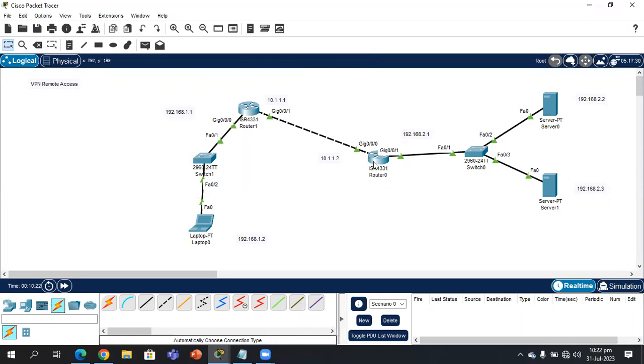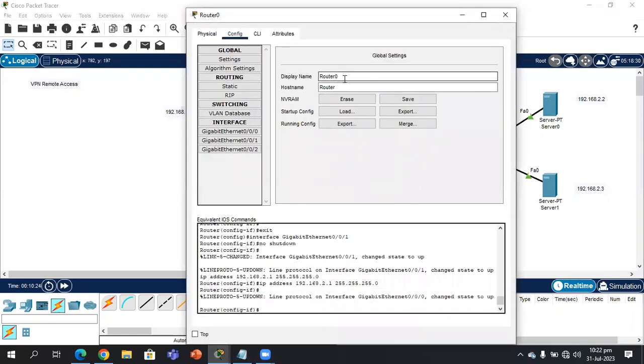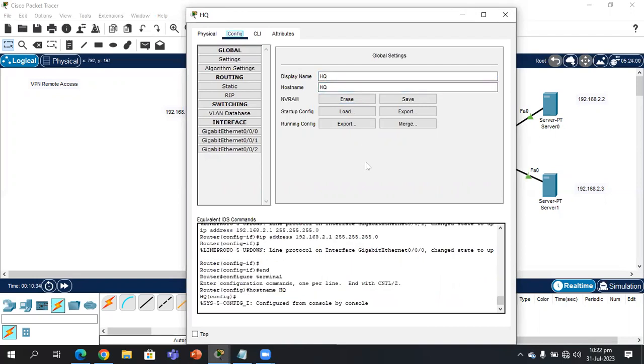So I'm coming over here, and first of all, let me change the name of this. So let's say this is HQ or headquarter. So I'm going to change this.